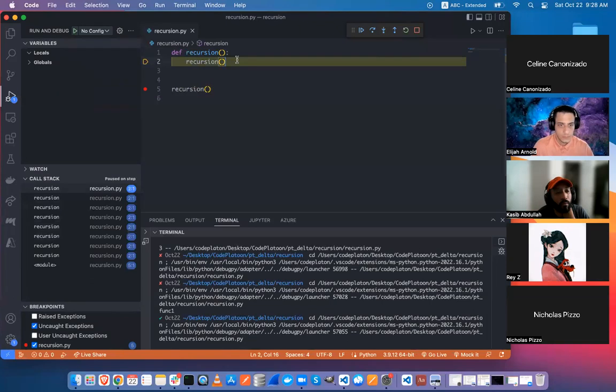If the Python interpreter didn't throw an error, then eventually you would run out of memory. Each one of these is like an object, so you're creating object after object after object, and eventually you'll just run out of memory.